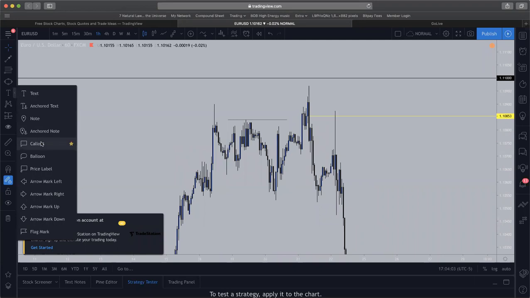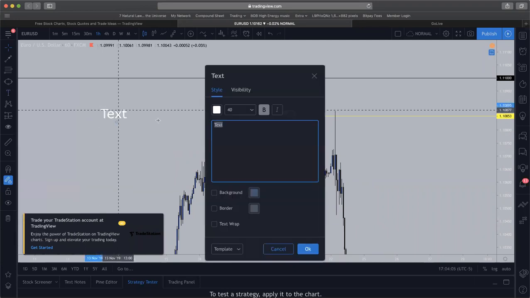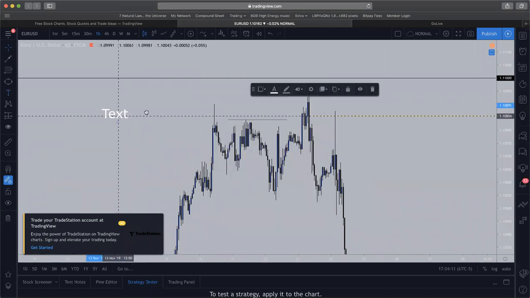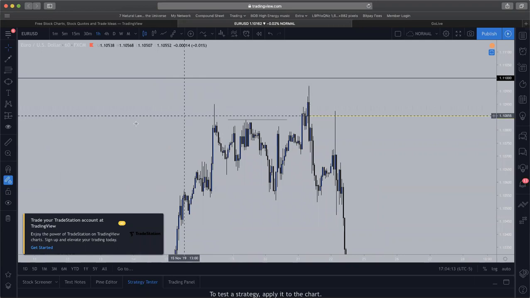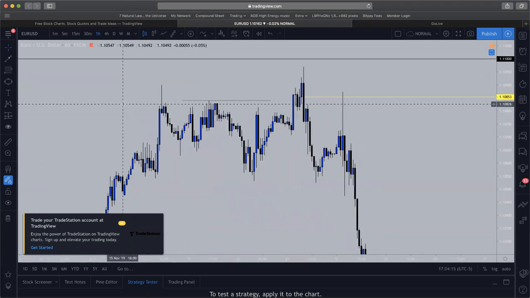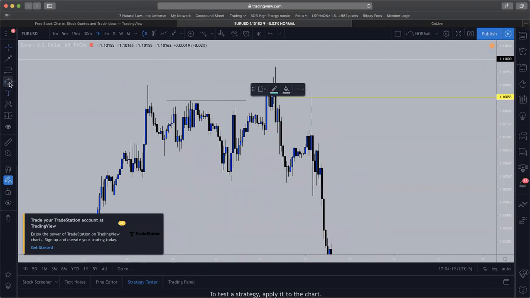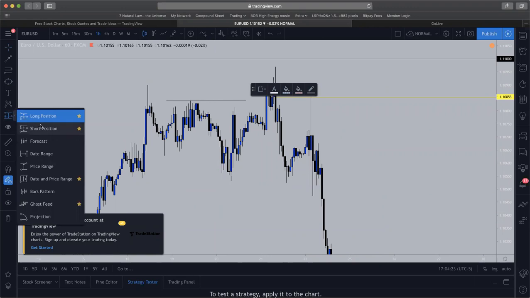Another thing you guys will see me use is the text box. Obviously, I use that more from a teaching perspective or for leaving myself notes on the chart, rather than anything specific to do with actual trading. But that's that. And this one's very important.